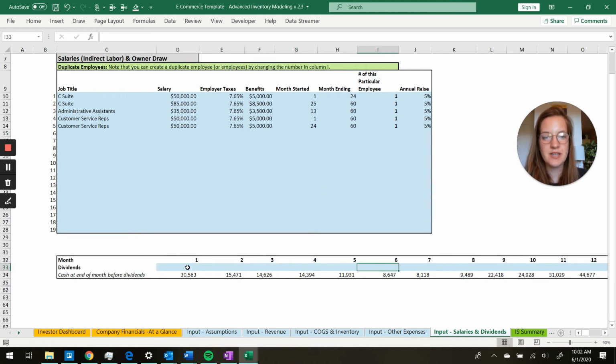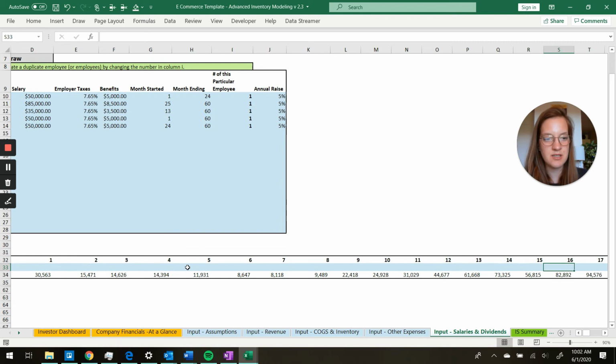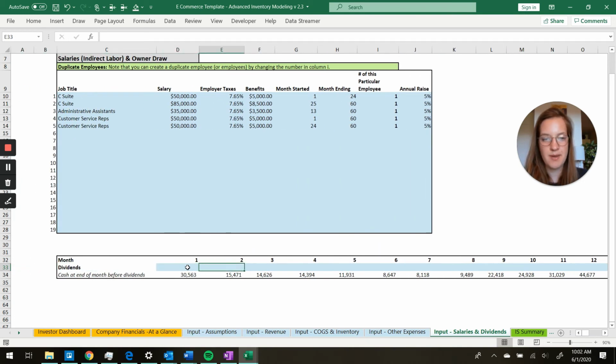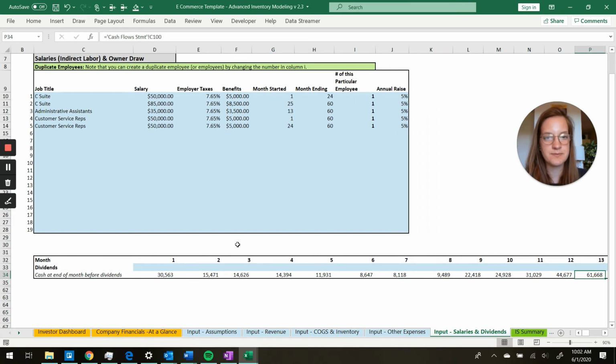Down here, you're able to enter dividends if you plan to pay those out. You can just manually enter the amount of dividends that you would like to pay in the month in which you'll pay them. We have a cash at the end of month before dividends category here for reference. So you wouldn't want to pay out more dividends than you have in cash on hand. So we've included this for your reference.